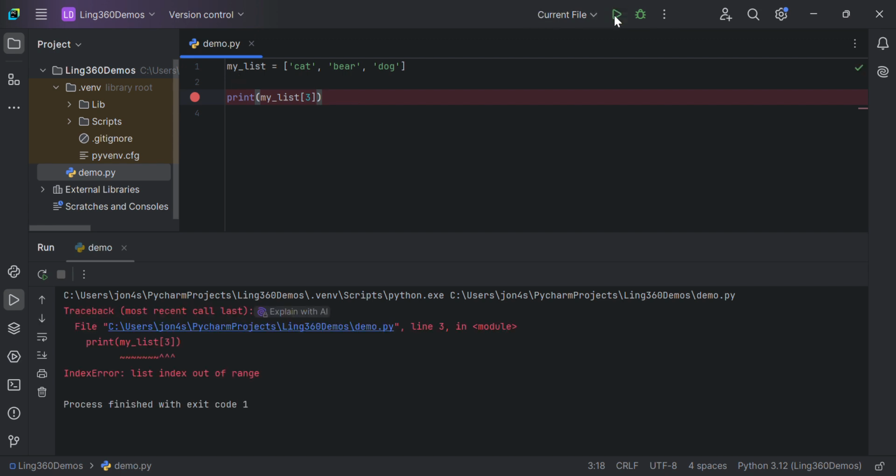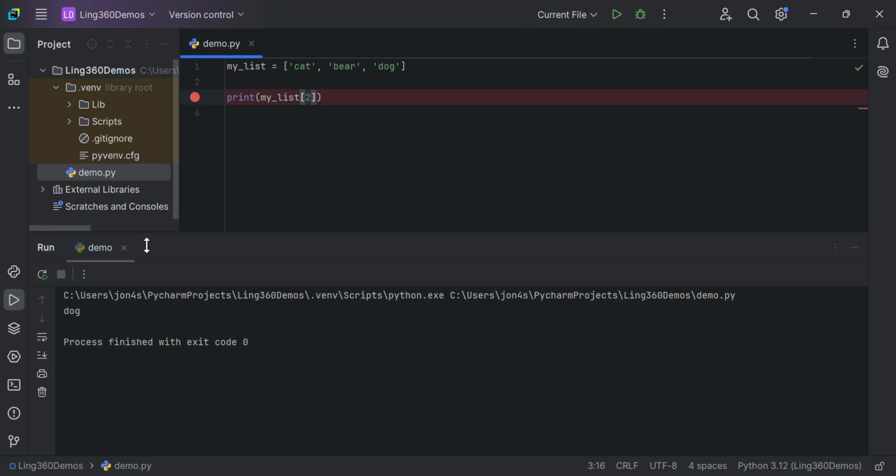Let's see what the error says. Okay, it's an index error: list index out of range, because our range here is 0, 1, 2. And then it highlights where that error is in my code. That's called an off-by-one error. A lot of times just changing that to one less will fix it for you. And then we print our dog there.